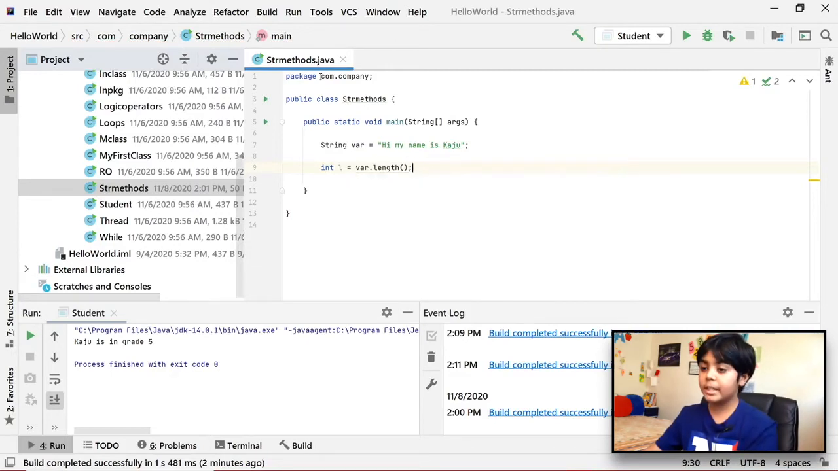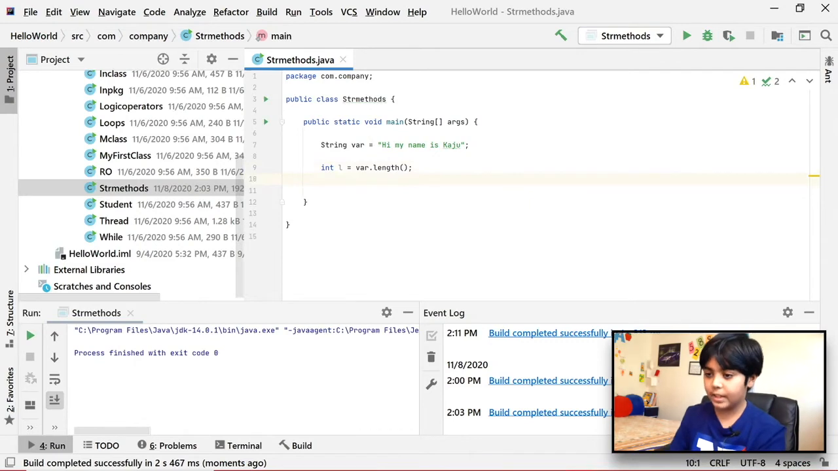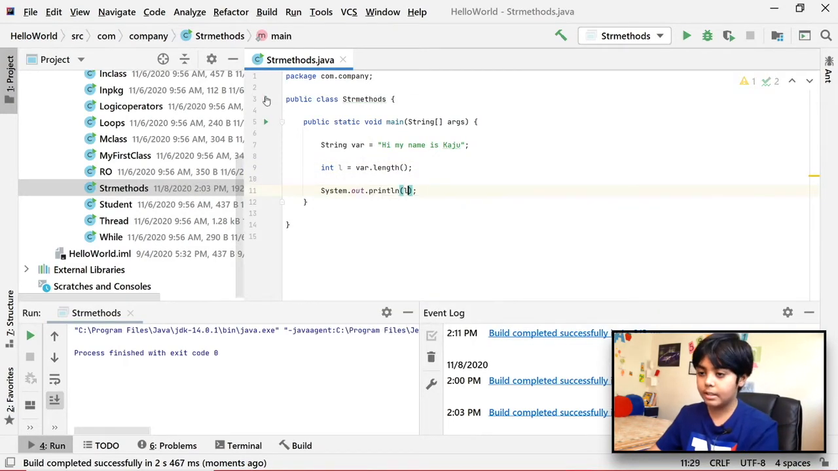So now let's print it out and let's find out the length of our string. So it shows, oh wait, so we have to print it out too. So we have to write the print line. So let's do that. And now let's see. So let's see what it prints out.